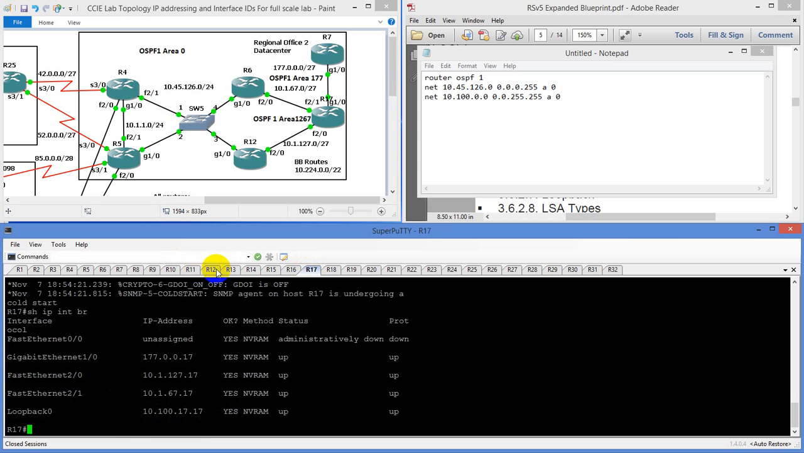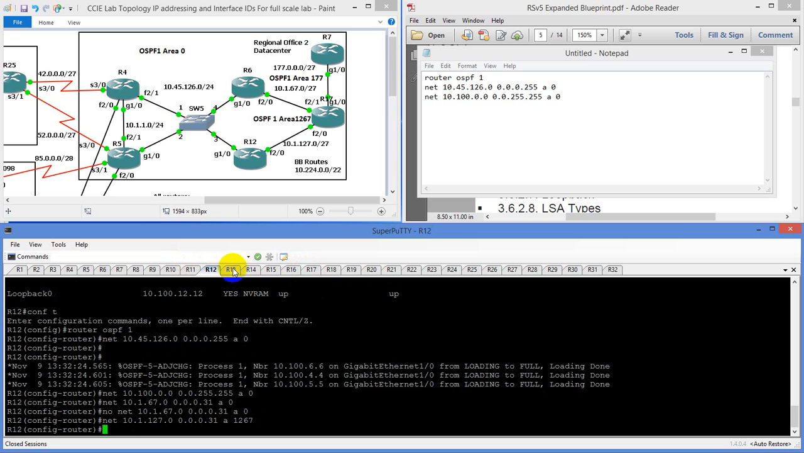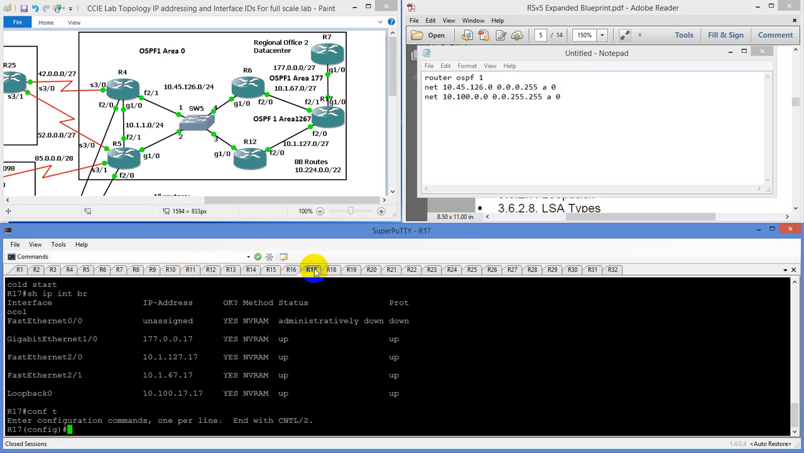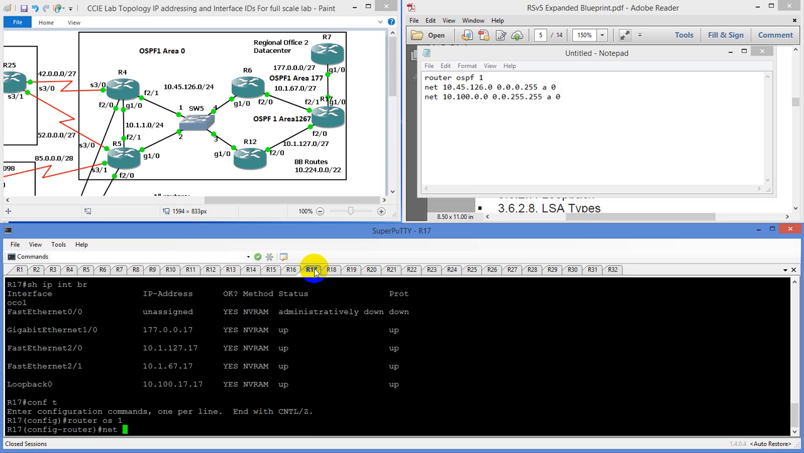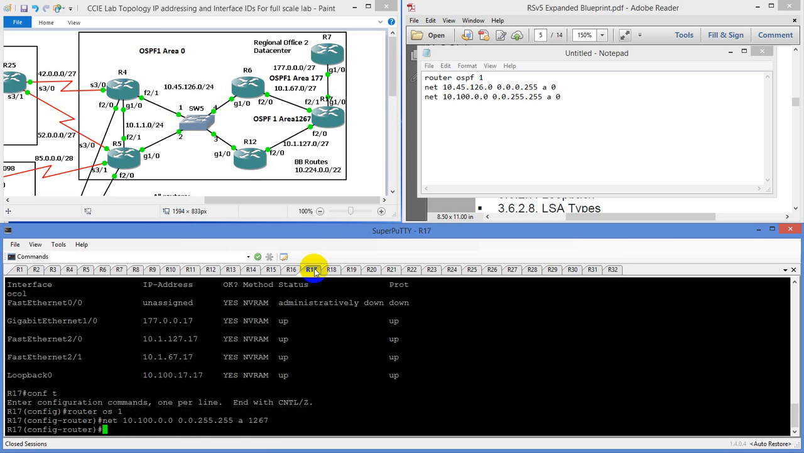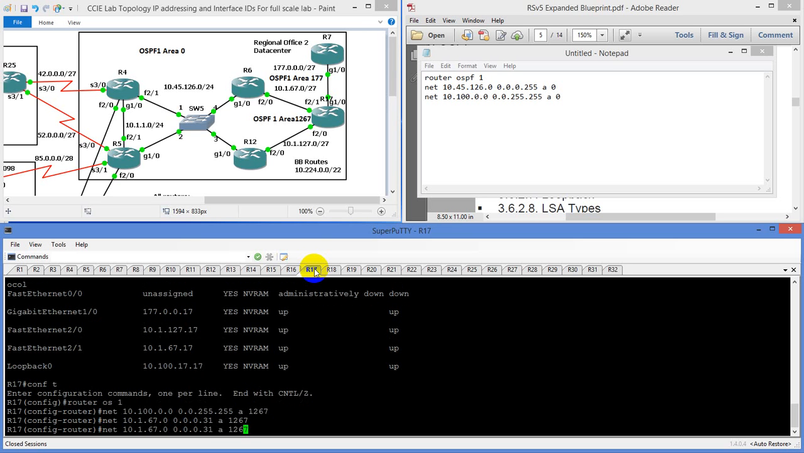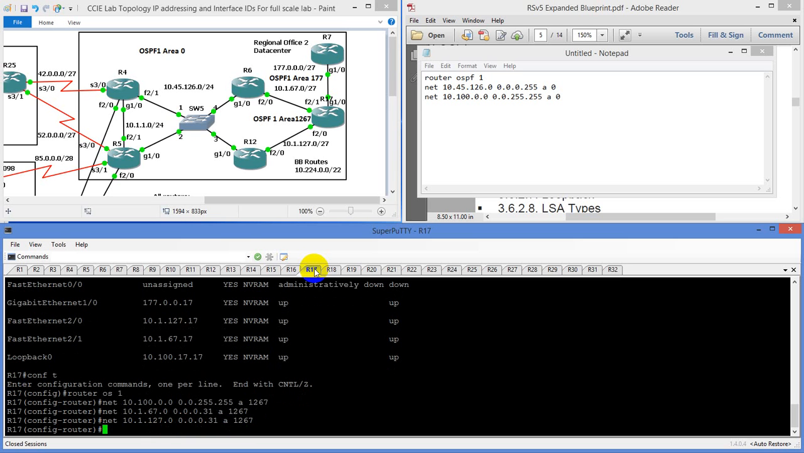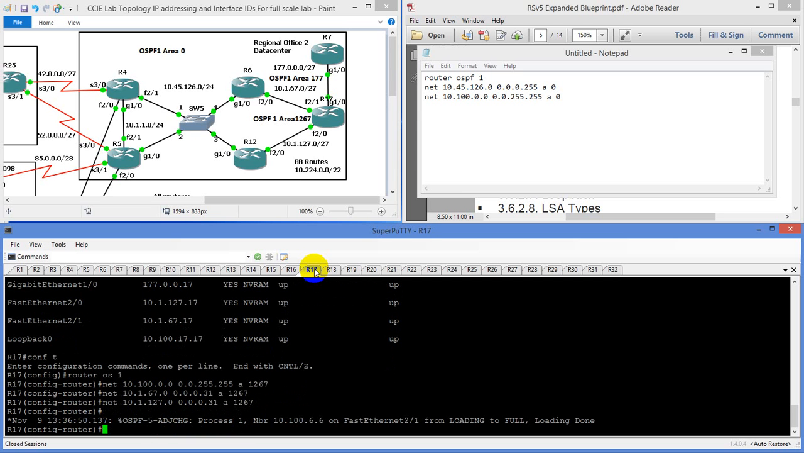And did I advertise the loopbacks into those guys? I did. Okay. And then router 17, config T, router OSPF 1. Type in network 10.100.0.0, area 1267. And then we're going to have to type in network 10.1.67.0, 31 is the wildcard, and then we're going to type in area 1267, and then we're just going to hit the up arrow and go 127. And there goes our adjacency, so that's a great sign.